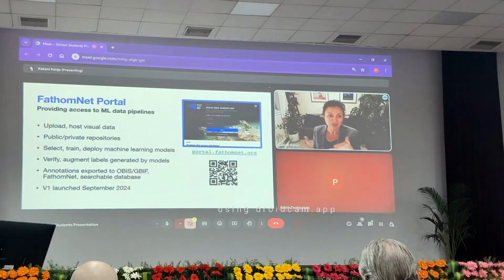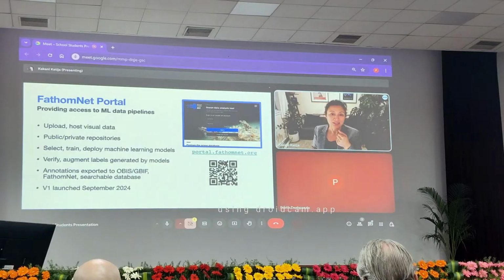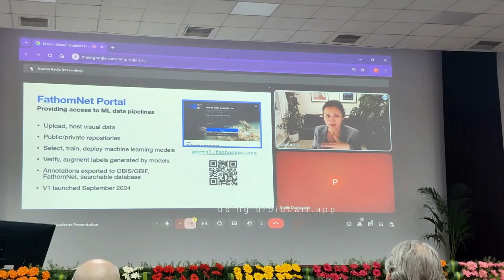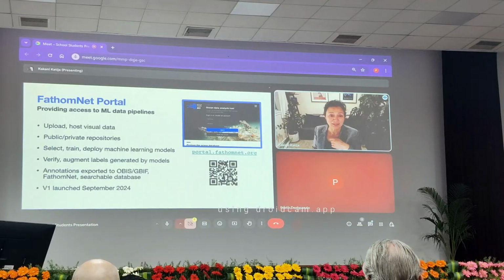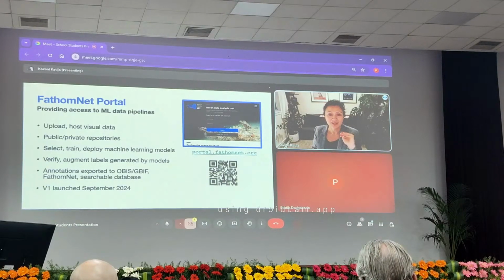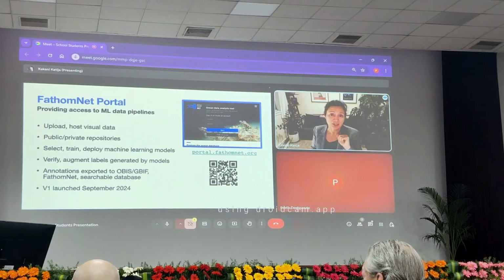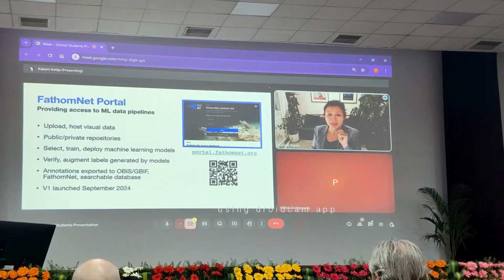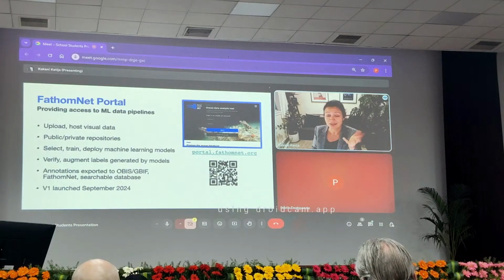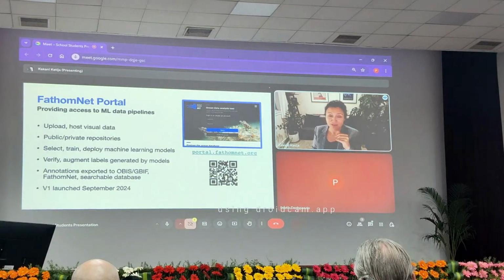And so the intention of the portal is that we can provide hosting of visual data where researchers can create public or private repositories using that data. And then they can also select, train, and deploy their machine learning models. But really the most important thing is to get annotations from their data and ensure that those annotations are useful to them, but also can be exported to these global data sets like OVIS or GBIF, as I mentioned before, and even the Fathom database.